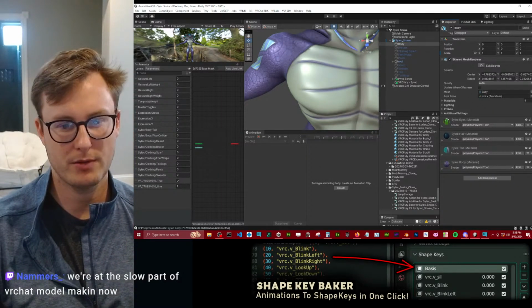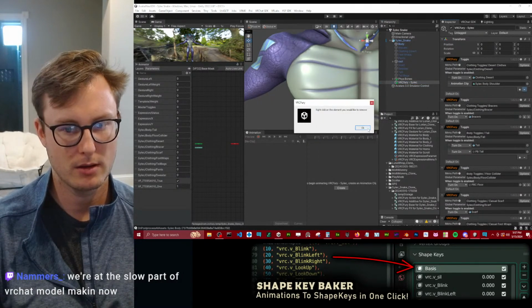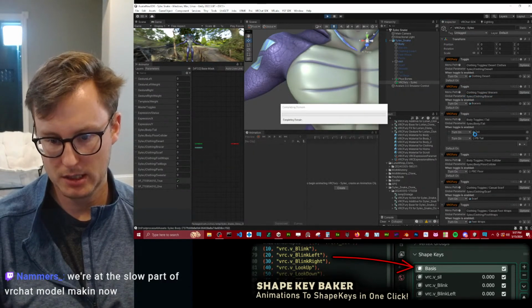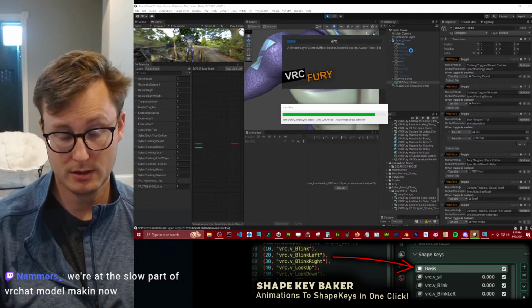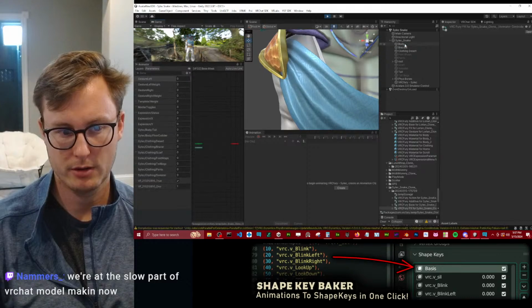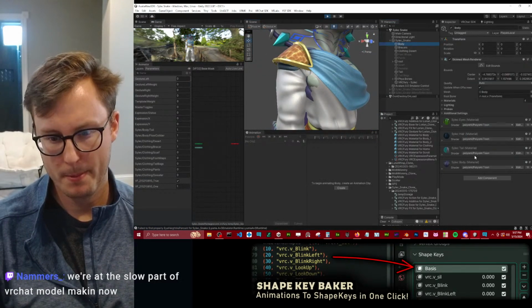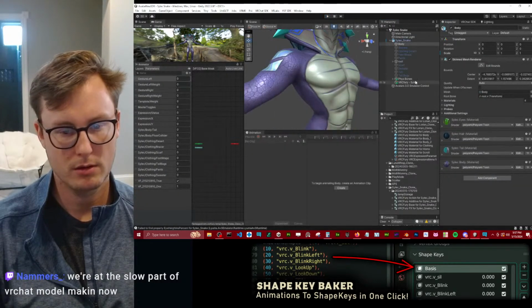Something's wrong with VRC Fury. This got to be a bug because I don't have anything else that's touching it besides this animation clip. If I do it right now, nothing else is touching the material because it's still changed the material. No. Okay. No, it does not.